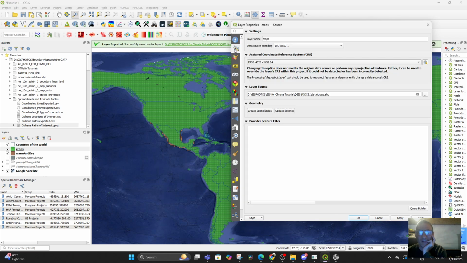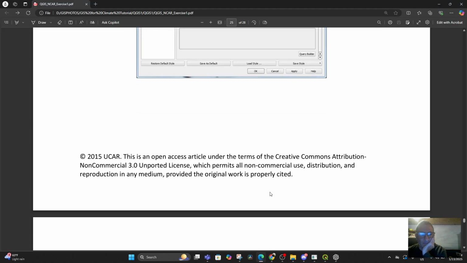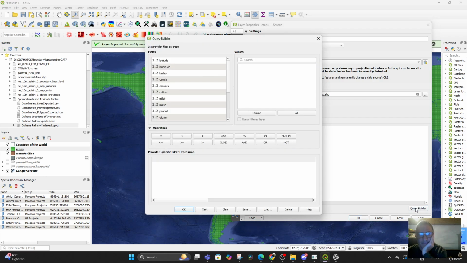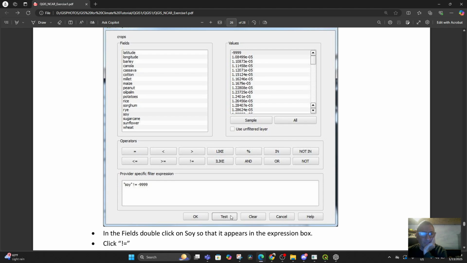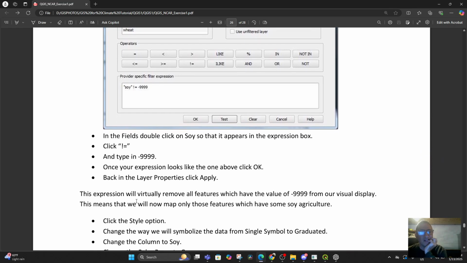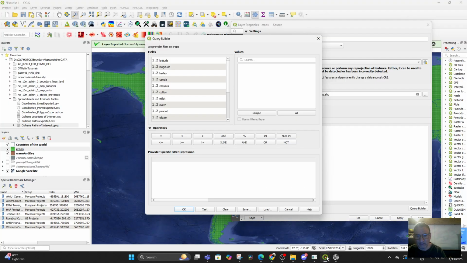All right, you've got information and source settings. And we're going to click on the query builder. Let's see. Blah, blah, blah. So yeah, click quickly on the query builder. All right, got that. And then in the fields, double click on soy and then click exclamation, which means not equal. Is that what that is? I'm not sure what that means. So not equal to negative 99999. All right, so that's what we want to have. Soy not equal to negative 99999, if that means not equal.